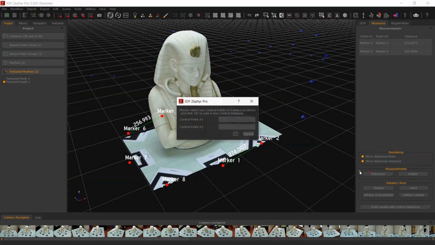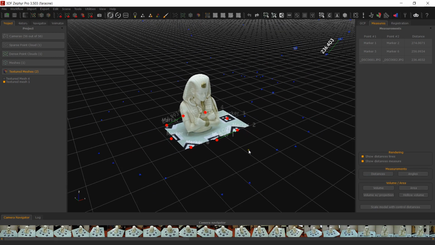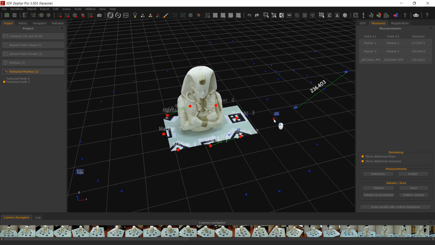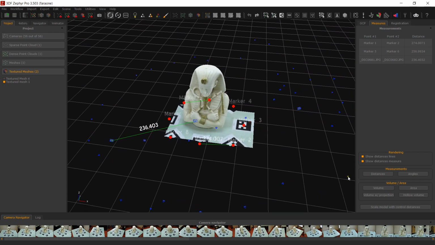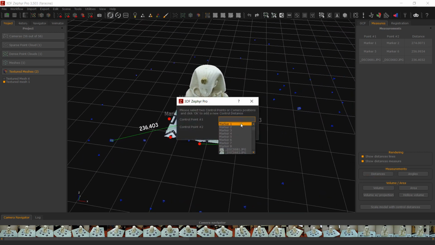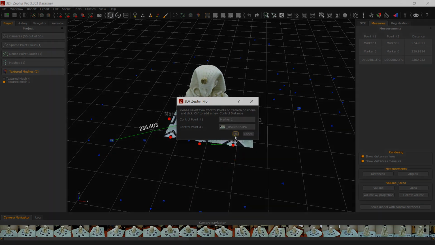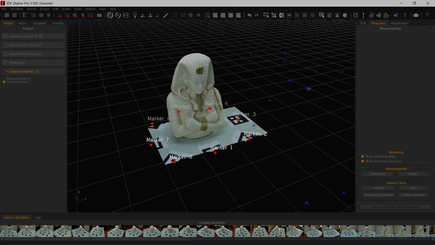With 3DF Zephyr, you can easily define control distances, which in turn can then be used to set a global scale. Control distances can be defined as the distance between two control points, the distance between a control point and a camera, or the distance between two cameras. Let's see how this helps.